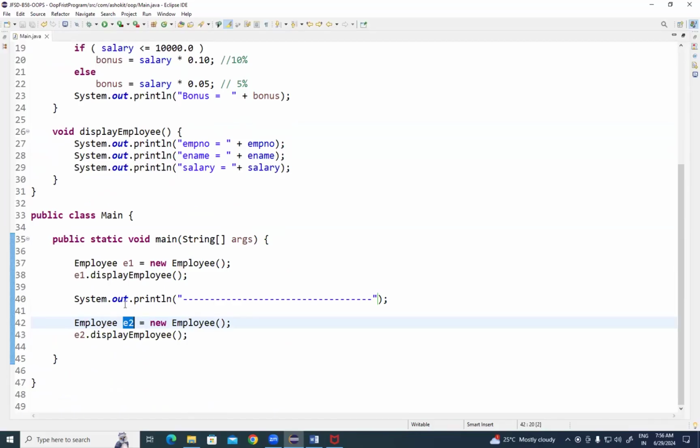For E1 and for E2, next for E3, then for E4. I have a question. Does every employee have the same number? No. Does every employee have the same name and same salary? No.